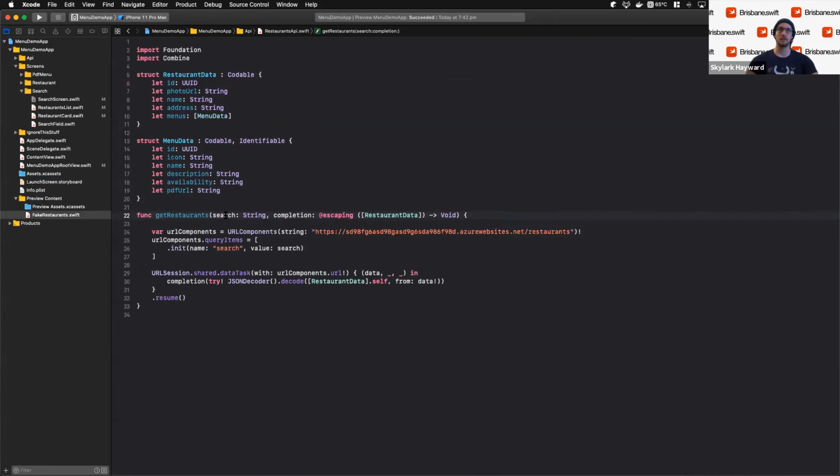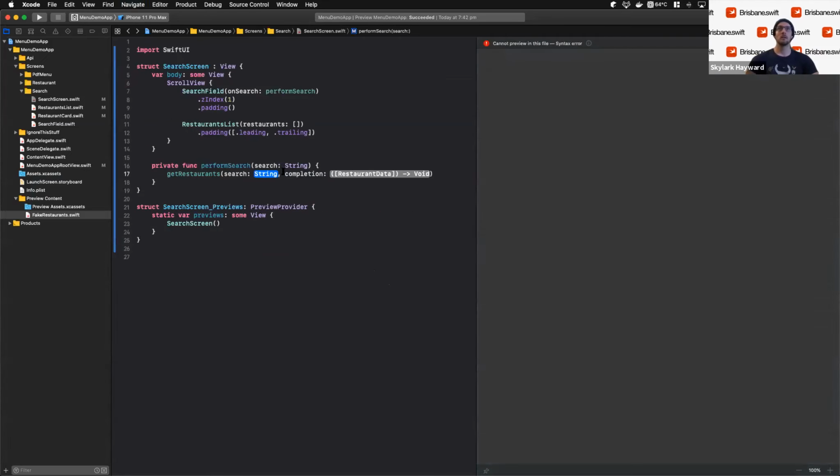I'll show you quickly what it looks like. Construct a URL with some query items. Use URL session.shared.data task. Do some JSON decoding and return the result as a completion handler. Cool. So I'm going to pass search into that. Given results, now I'm going to handle the results from our API call.